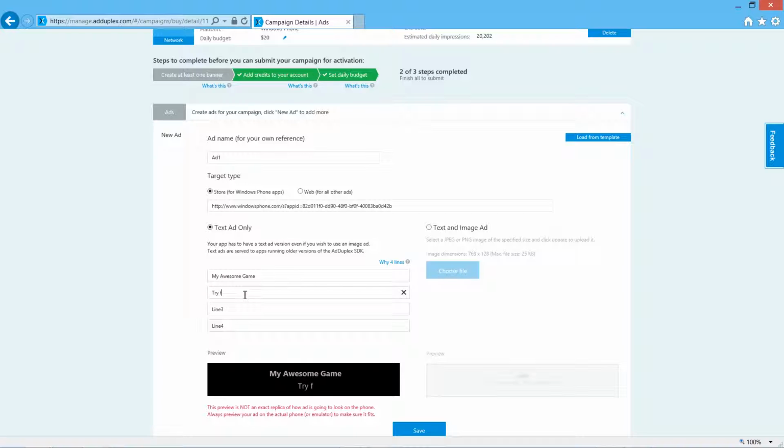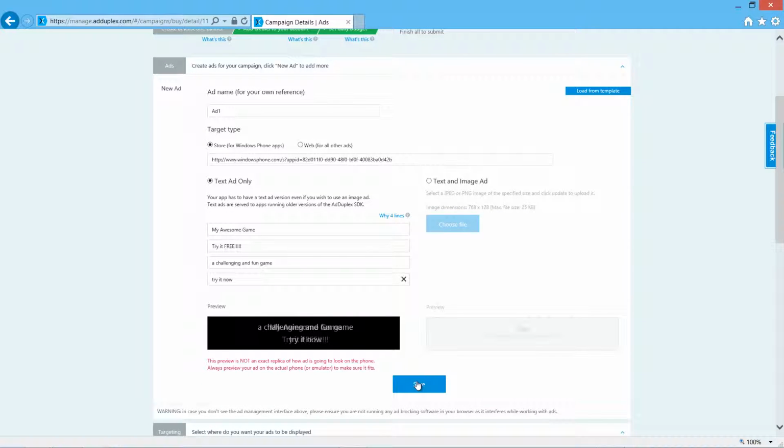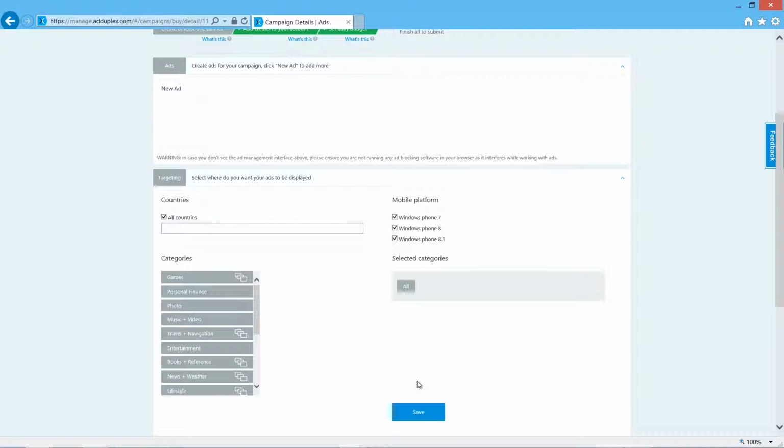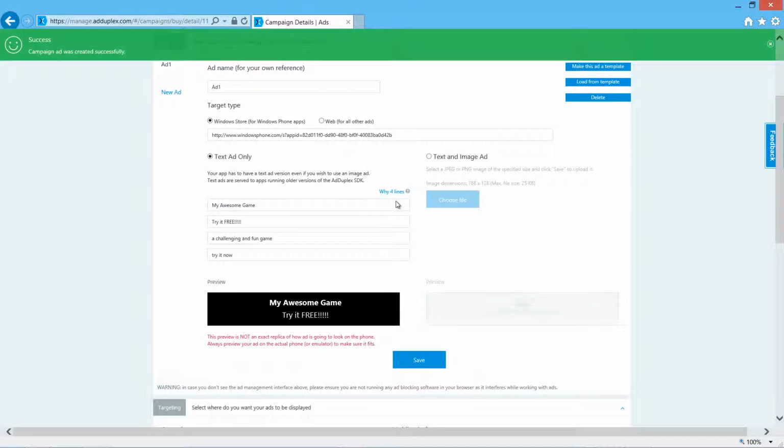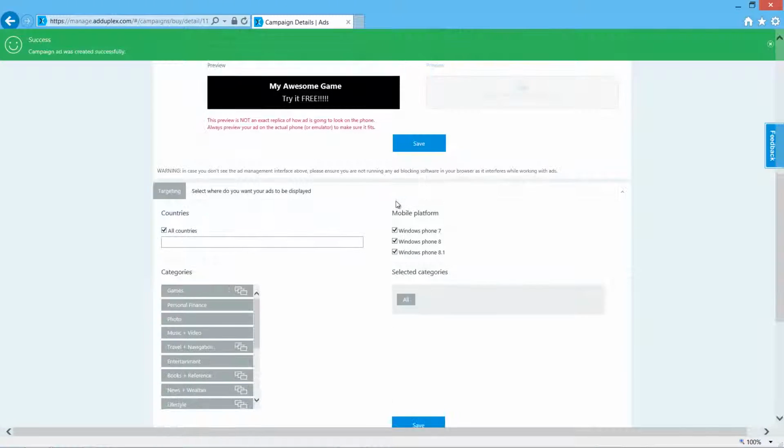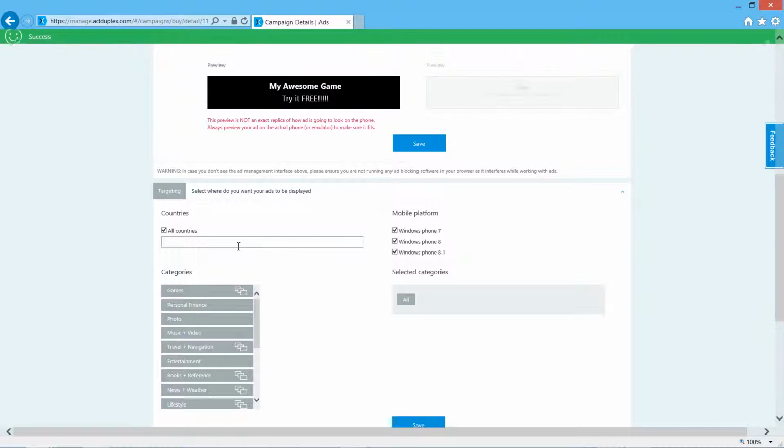Let's say try it free. Let's emphasize the free. Try it now. We'll save that. That's been saved. And now we can come down and set some targeting.